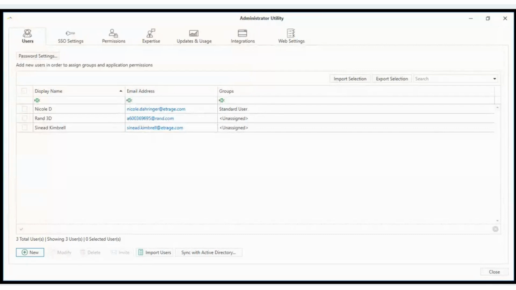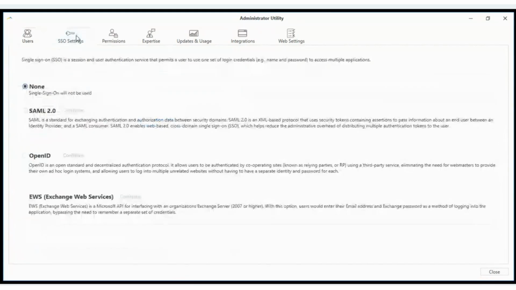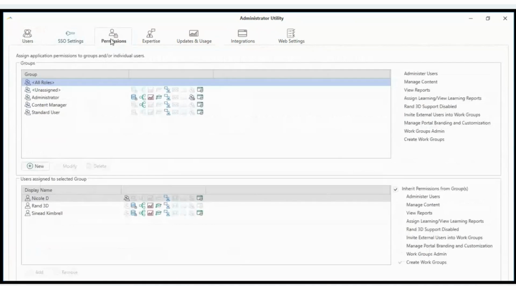To add a new user, you simply click on the new button and apply their name and email address. You can also add single sign-on to these users and additionally assign them their roles based on permissions. There is a menu on the side to help guide you towards what access points you want that end user to have as you're assigning their roles.